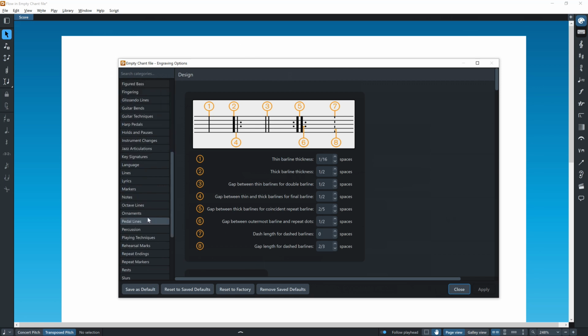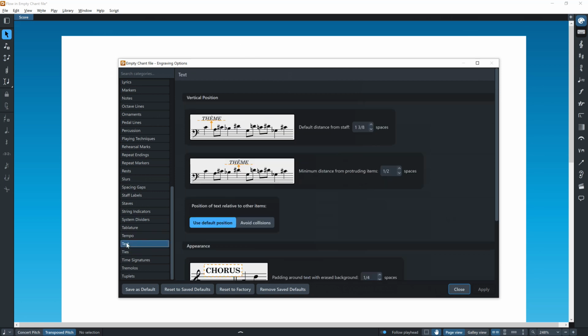Next, let's look at text. Under text, position of text relative to other items, it's pretty important to set this to use default position. The reason for this is that while Cantorum allows you to do pretty much everything that you need to do natively, Chant is very complex, and there might be times where you'll need to use a text item and drag it into place, and you don't want to use the avoid collisions feature, so that hopefully won't come up very much.